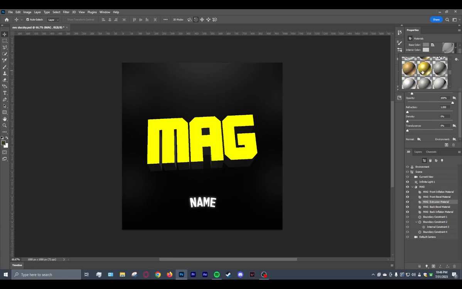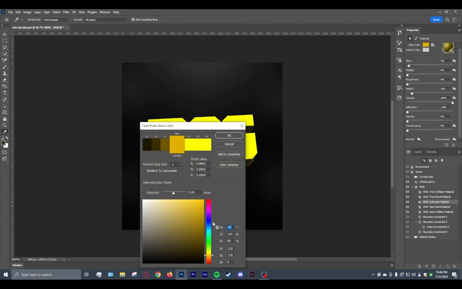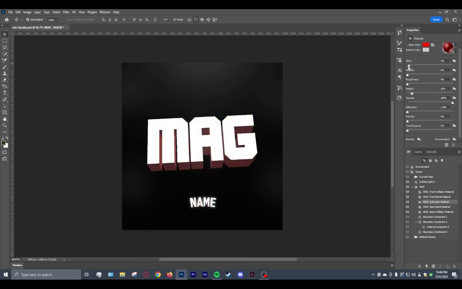You're going to scroll down until you find this yellow one right here. Now what we're going to do is go to base color. Click that. We're going to make it red. Again, we're going to up the glow. Put the height to 0. And now here's the next step, and this one might take a little bit.